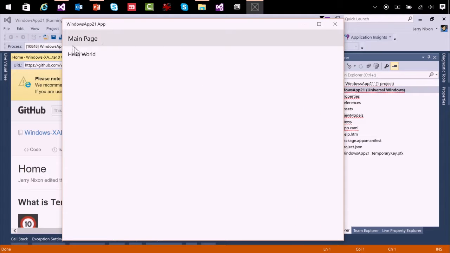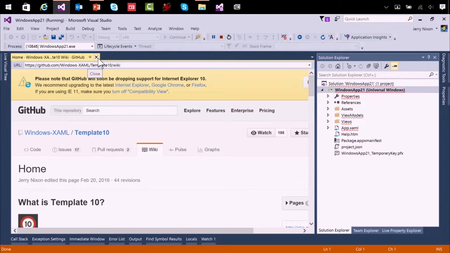Anyway, so blank is blank, right? There's not much going on. The only two things that are on the main page is a header control that we'll talk about in depth, and just a hello world text block.